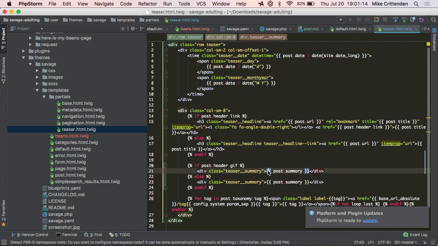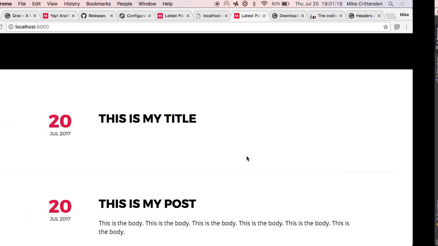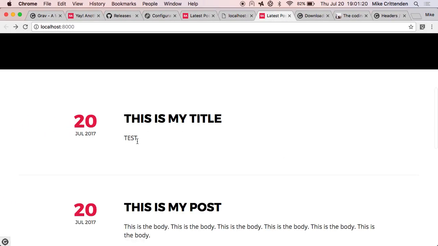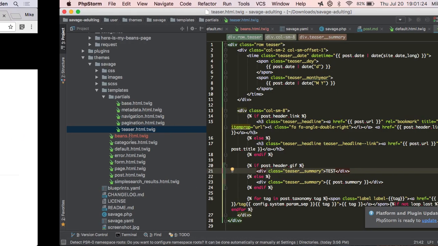So if I have that, let's output like test. Refresh. Okay, so we can see this post has a GIF. So we know that we have a value here. So now we just need to display it.